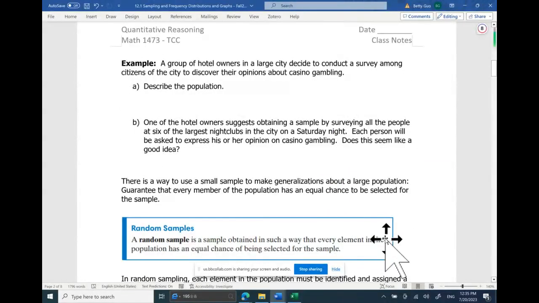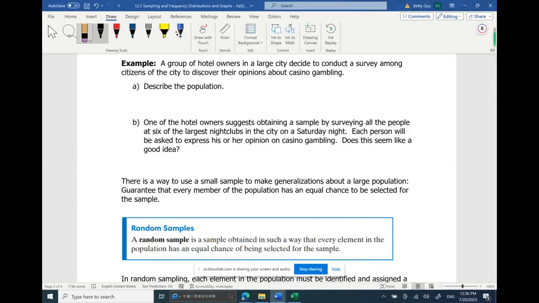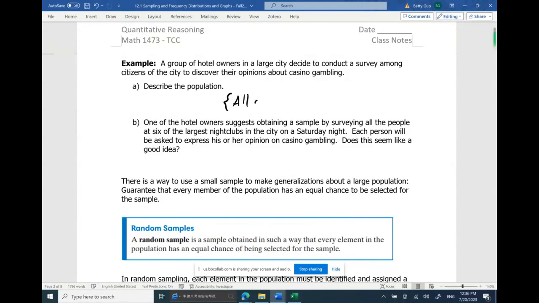For example, a group of hotel owners in a large city decide to conduct a survey among citizens of the city to discover their opinions about casino gambling. Part A, describe the population. The population here would be a set containing all the citizens of the city. Does that make sense? So the population would be all citizens of the city.